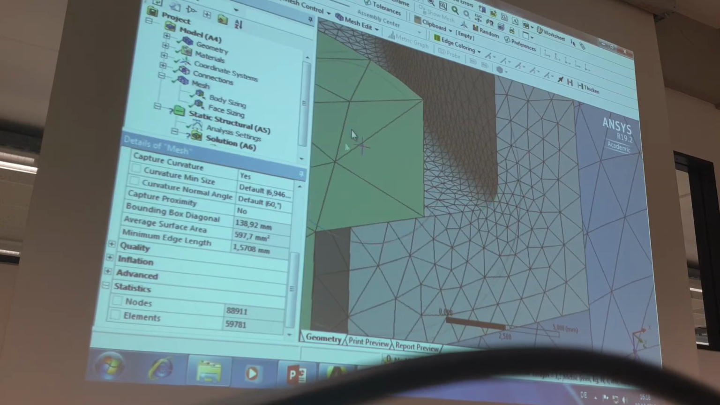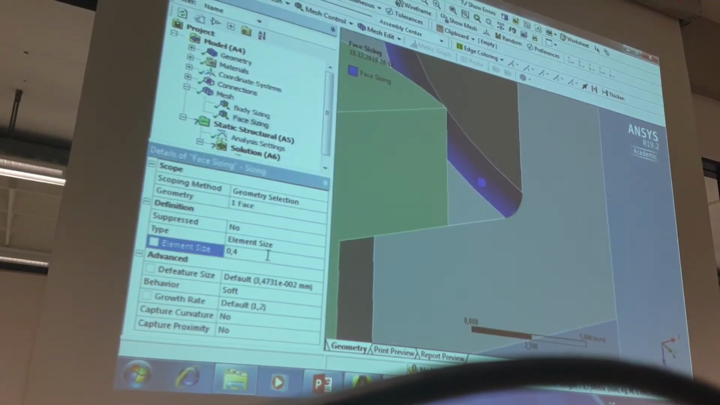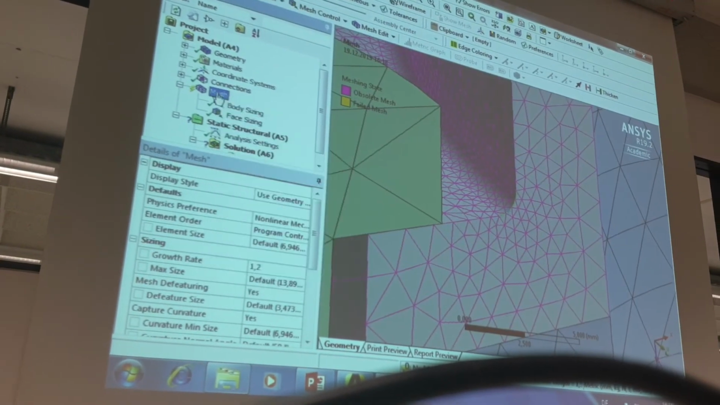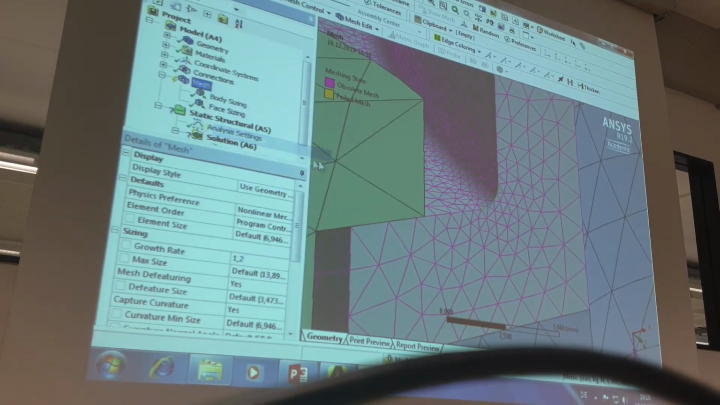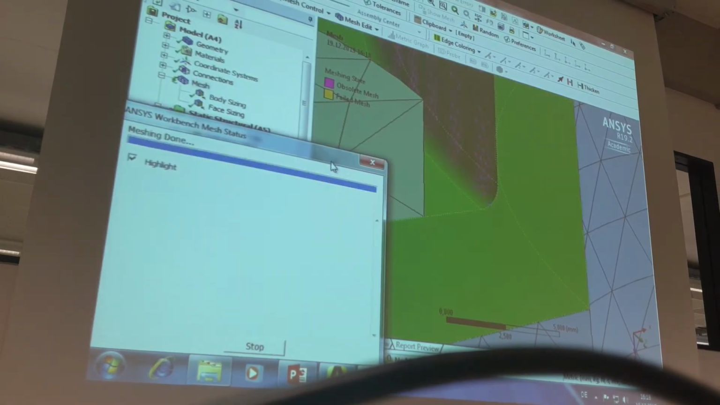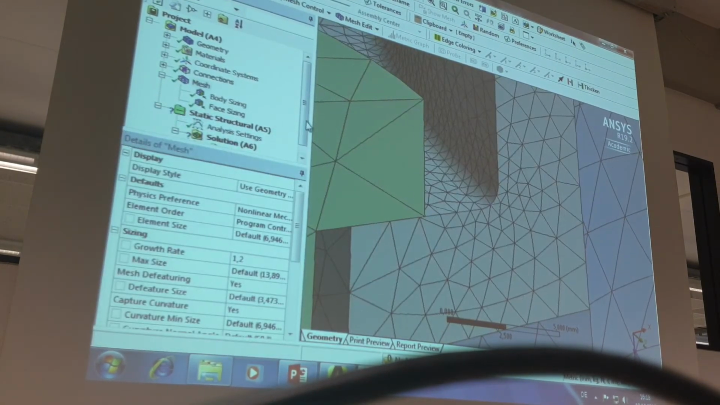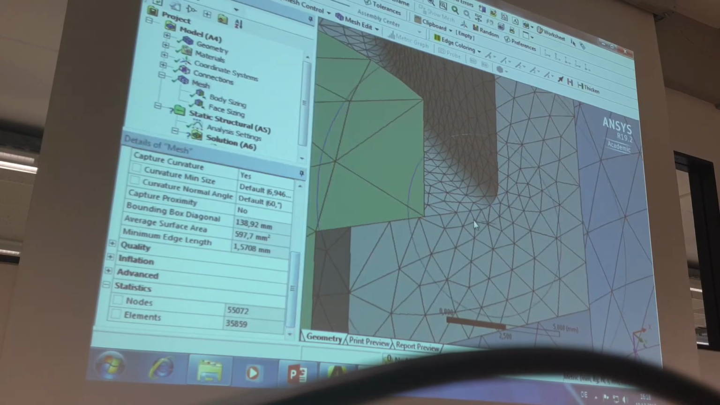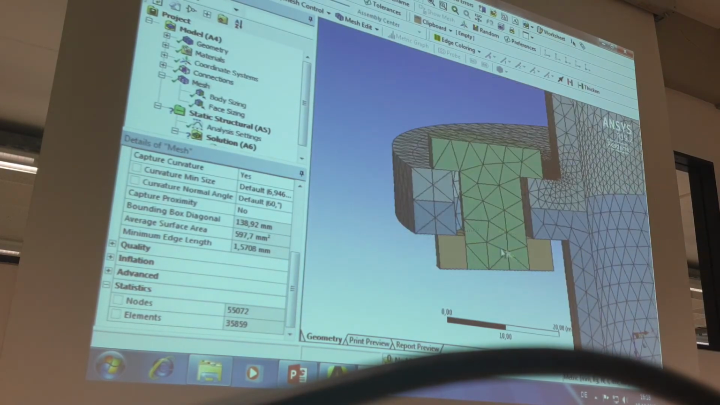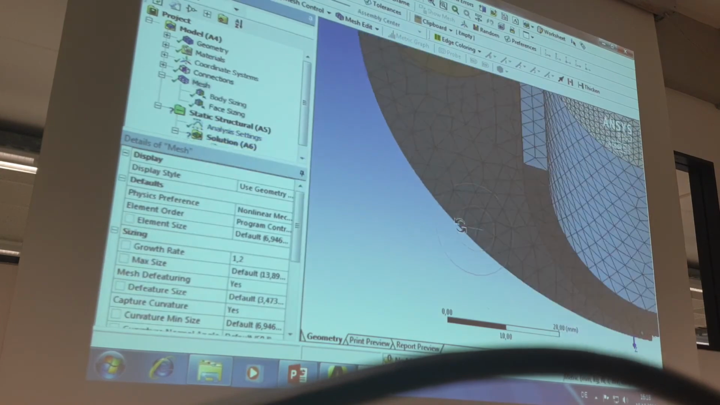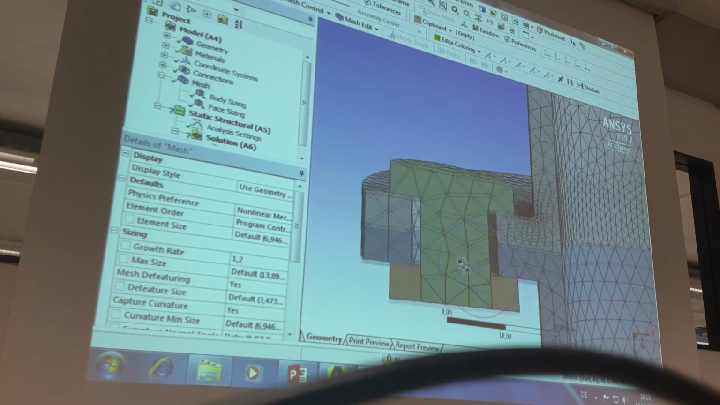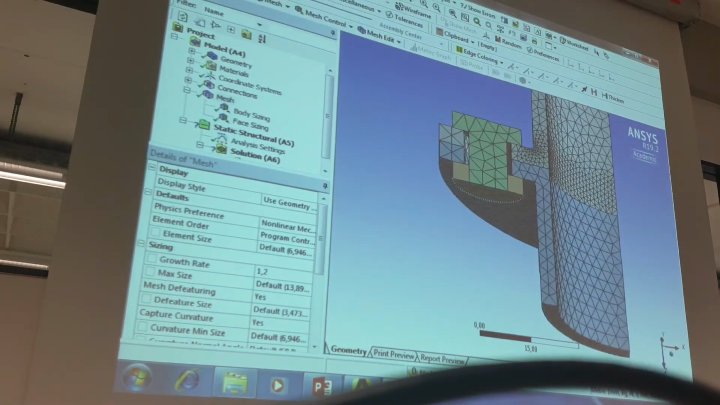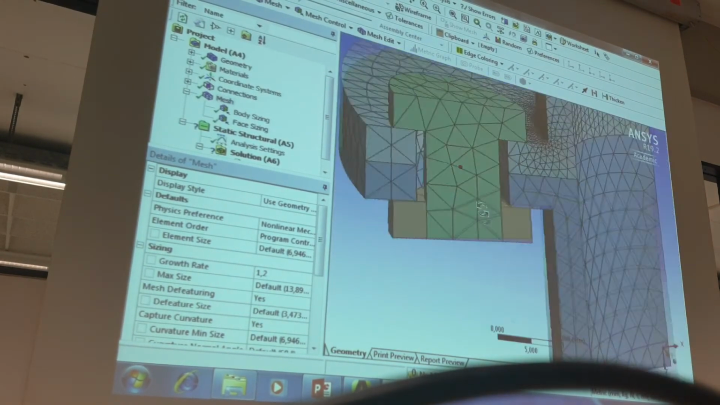So, okay, the main target is to understand whether it breaks our part or not. Okay, I stay with this meshing. It's okay, 55,000. It looks not fine, but it's okay. And maybe these 2 elements look not too big.